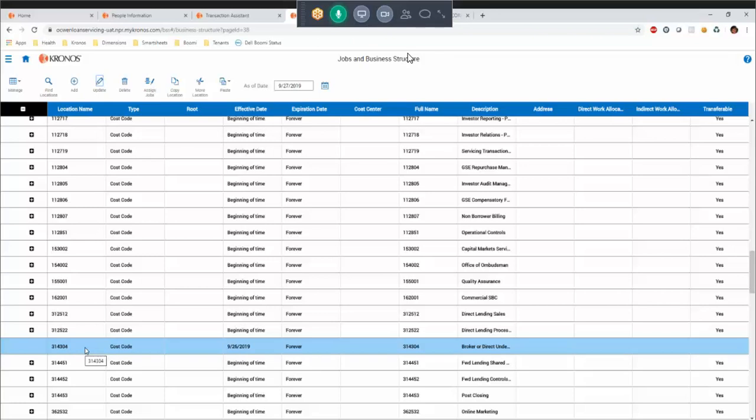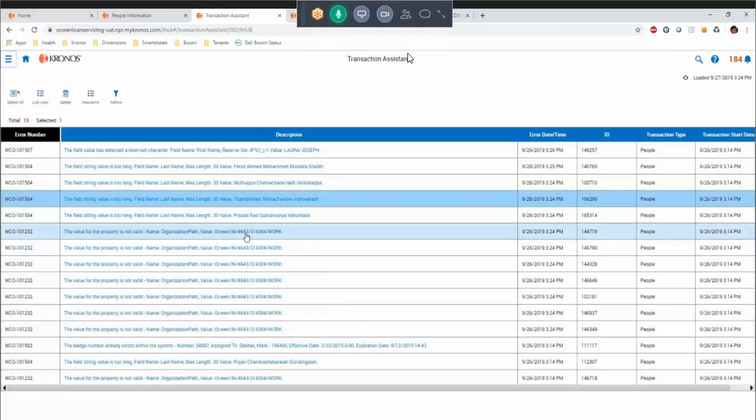So since this is already created, I'm guessing the error kind of makes sense. This business structure is being effective dated for their hire date. So yep. Okay. You have another question?